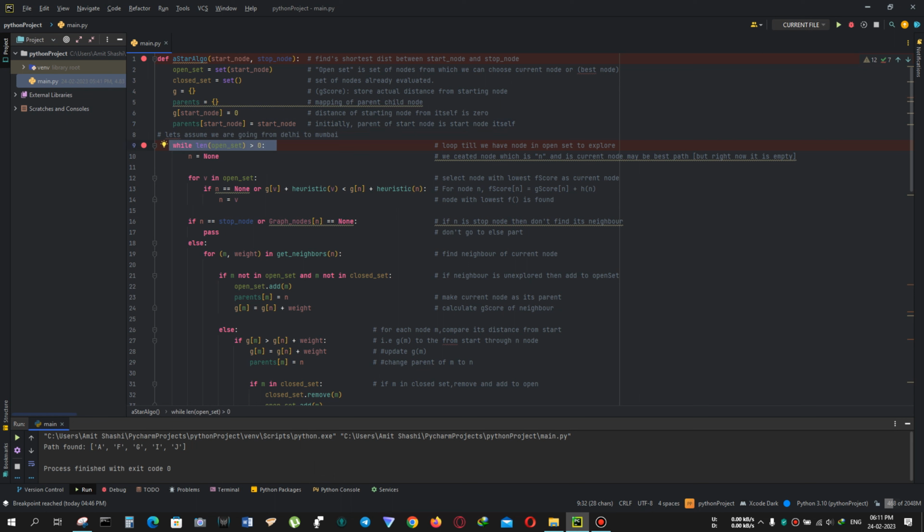Now we will see this line. While len of open set is greater than 0. See, the open set contains all the paths which we have not yet checked, whether it is the correct path or not, if we should go from this path or not. So here, like if you are in Delhi and there are 5 paths you can take to go to Mumbai and you have not taken any path yet, so open set will contain all those paths.